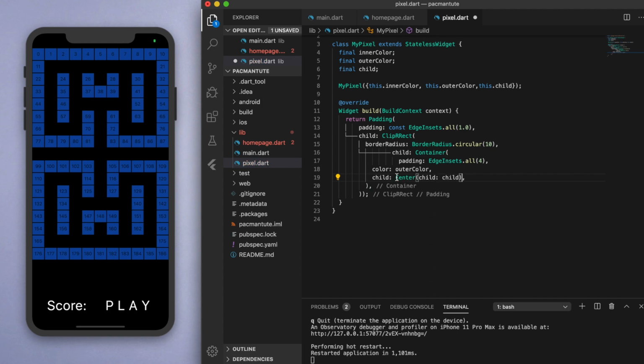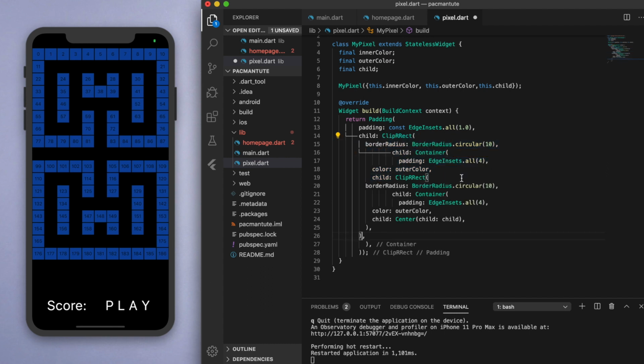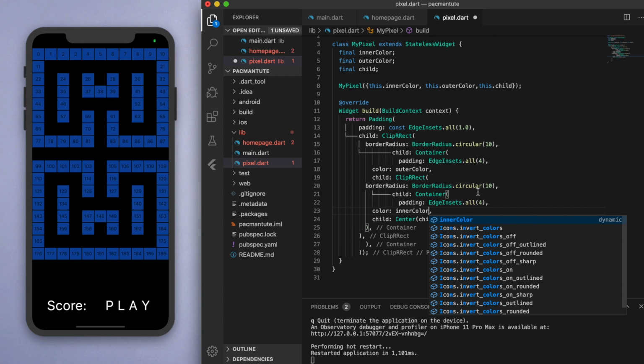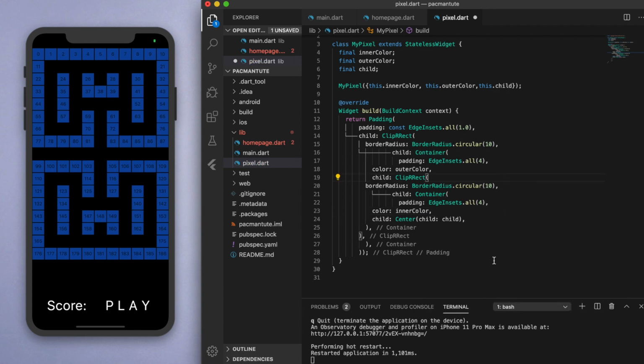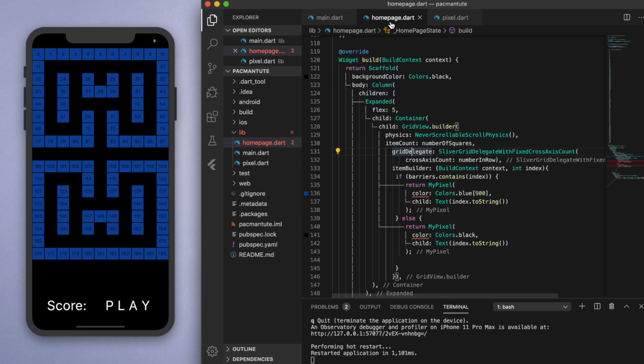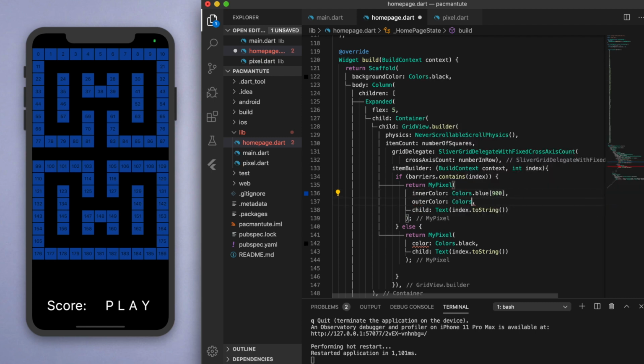You're going to make another one. Okay, so let's just copy this. Copy the clip rect and put him in this child. And change the outer color to the inner color. Okay, so let's come back to our home page and see what we just made. So instead of having one color, I changed it to two colors. So inner color and an outer color. So I want to make that blue 900 and say this one blue 800.